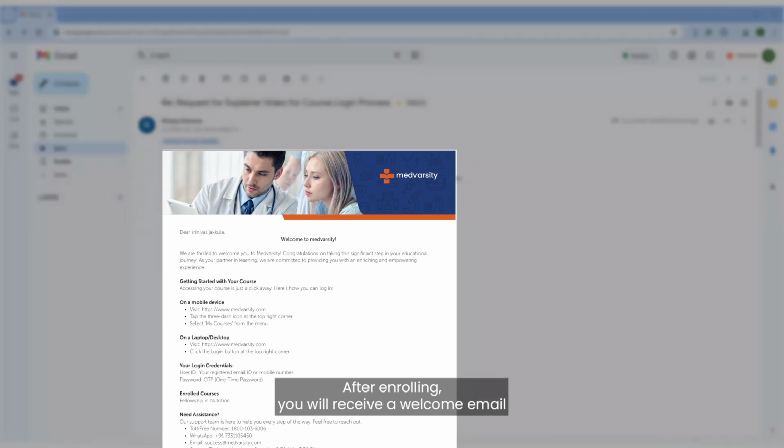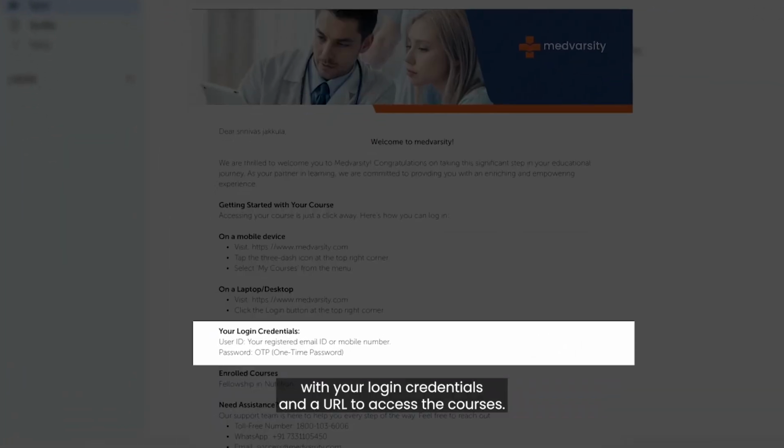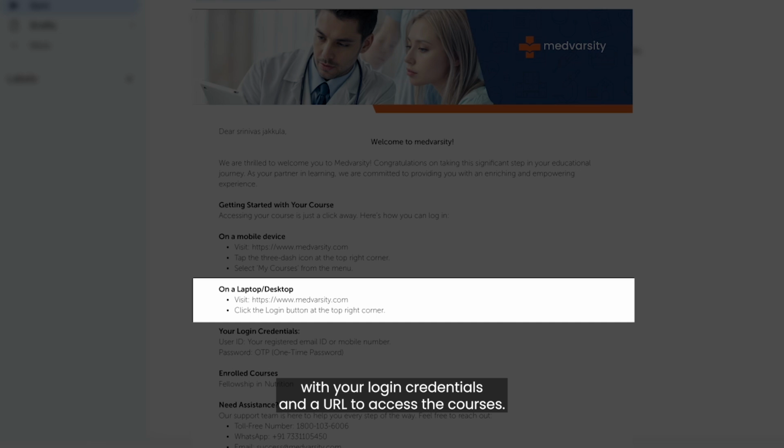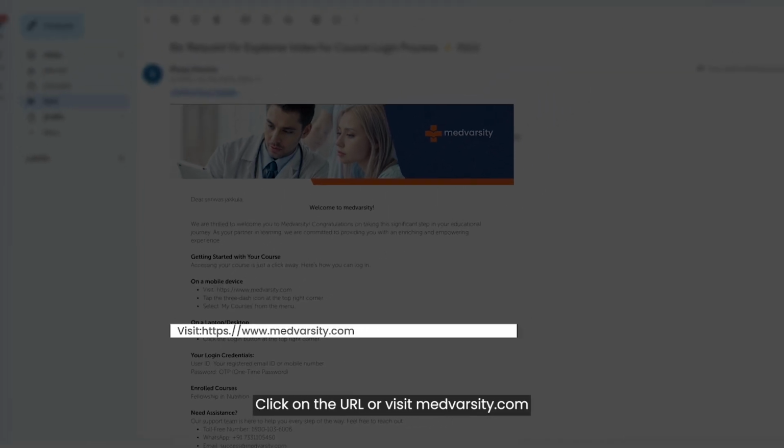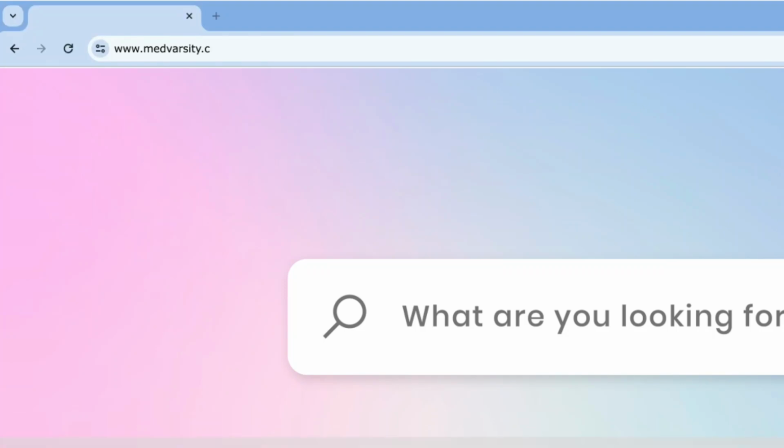Here's how to access your enrolled courses. After enrolling, you will receive a welcome email with your login credentials and a URL to access the courses. Click on the URL or visit medvarsity.com.